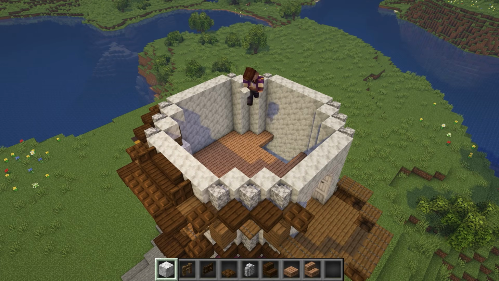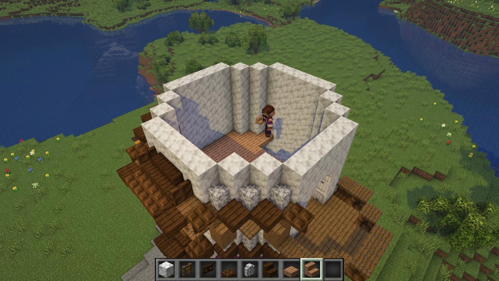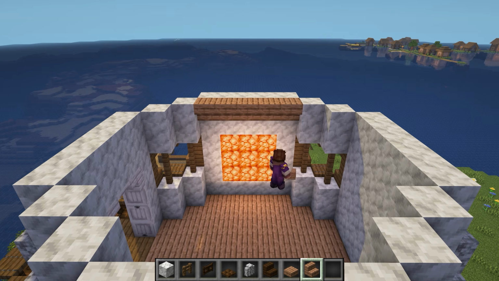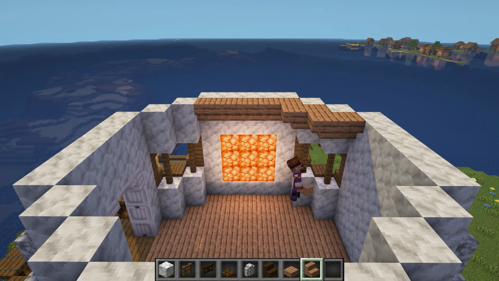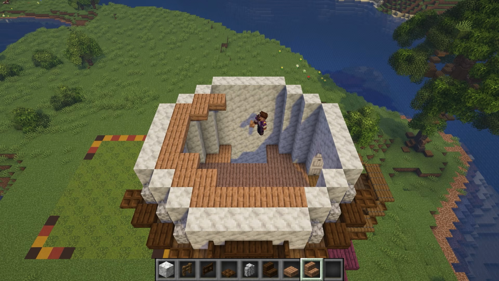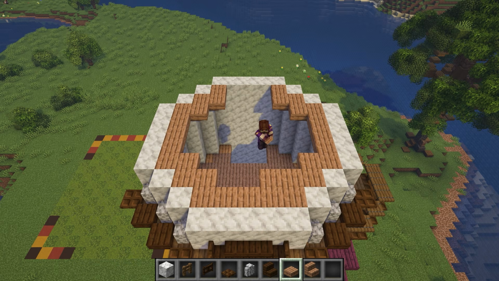Let's add another floor. So again, we're gonna put a ring of calcite blocks around it. And we're gonna do the same as before. For the flooring, we'll use upside down jungle stairs all around the wall. Again, if you want to add a spiral staircase in your interior, you can leave this gap in the back. And then let's just fill with spruce slabs.